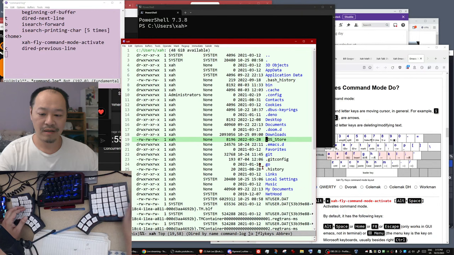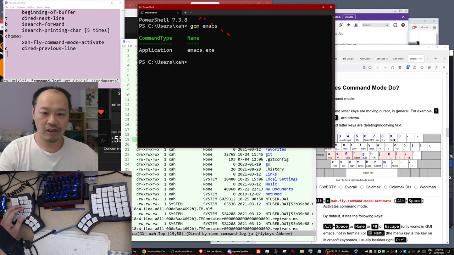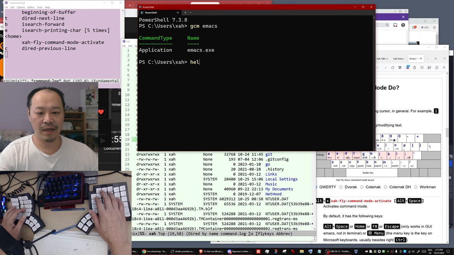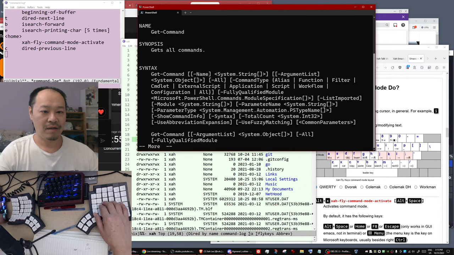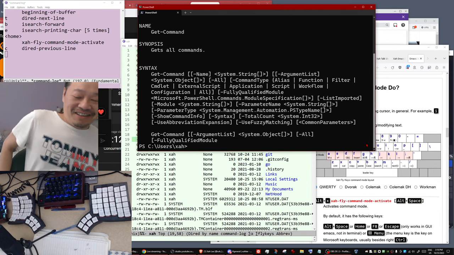So you can see GCM, which means this is PowerShell. GCM means finding a command. It's equivalent to Unix which. The full name for GCM is Get-Command, I think. Yeah, that's the full name. By the way, when I was learning PowerShell, Alan was the one telling me. I was asking what's the PowerShell command for the Unix which, and Alan told me that.